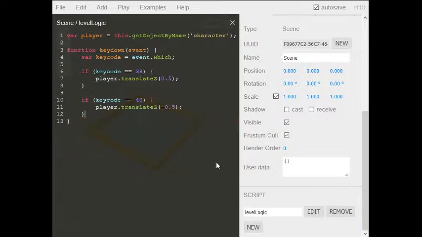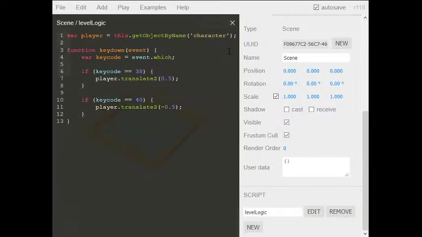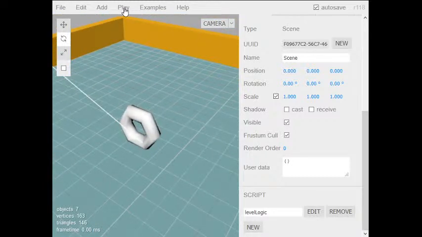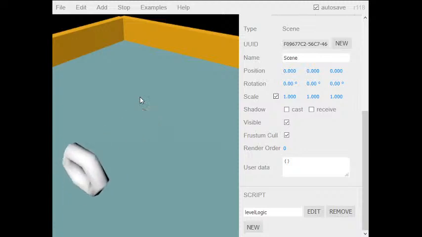Make sure I close off the if statement. And when I click play, let me zoom in a bit on that. When I click play, I can move the character forward or backward. Forward or backwards. I'm going to press stop.